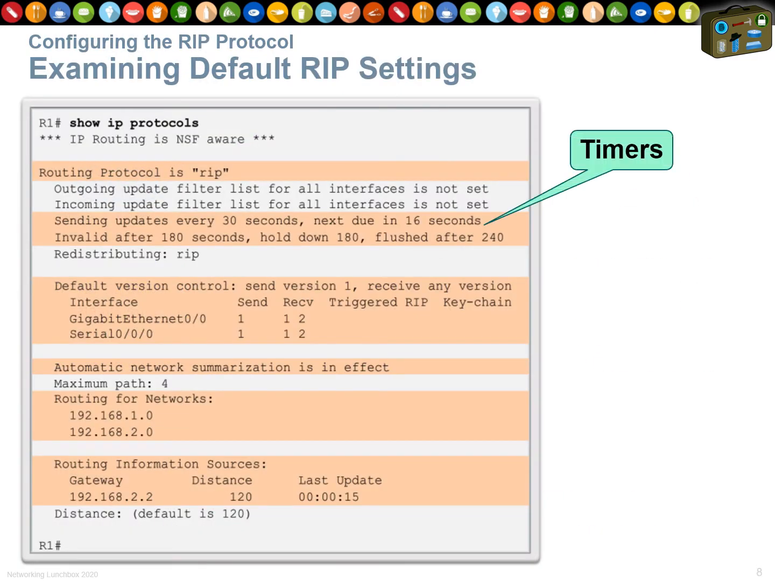Now, show up your protocols, fantastic command. So first thing we want to check out is what we're running. Our routing protocol is RIP. And we've got a bunch of timers. We send our updates every 30 seconds, and the next one is due in 16 seconds. Now we've got some timers.